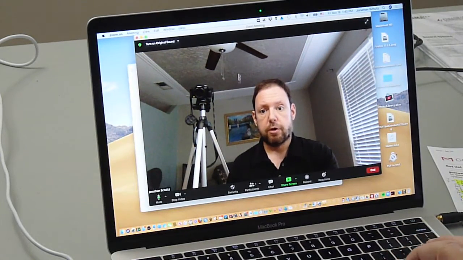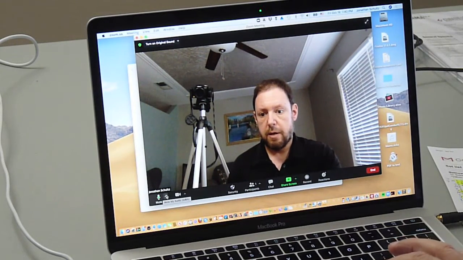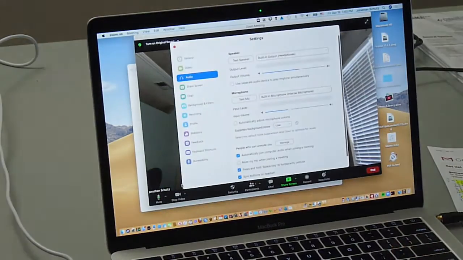Now, if you take your cursor and you move it around, you'll see down here there's a microphone button that says mute. Now, do not check mute. Instead, right immediately next to the mute microphone button is an up arrow. You want to click that up arrow, and then right here at the bottom of the menu, you have audio settings. Click on audio settings.